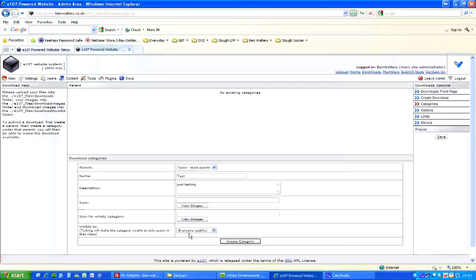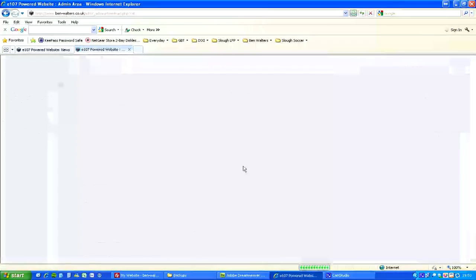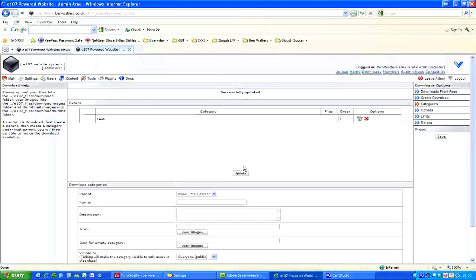So I'm going to leave this as everyone at the minute, because on my site I might not want to allow people to sign up to it, therefore no one's going to have a user account, and if I don't set it to everyone or guest, then people won't be able to download the content. So I need to select create category. So there it is. I'll set that order to 1 and update. Now as it is at the minute, I won't be able to upload files still, and I won't be able to create a download or put a download in a file. Even if I do, people won't be able to see it.